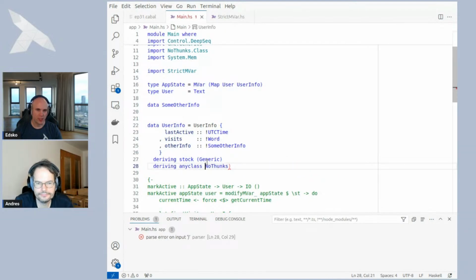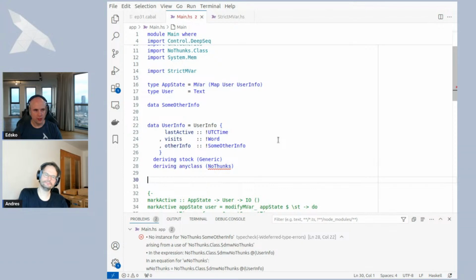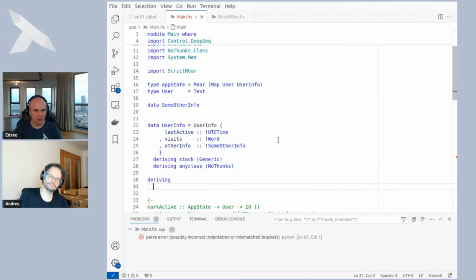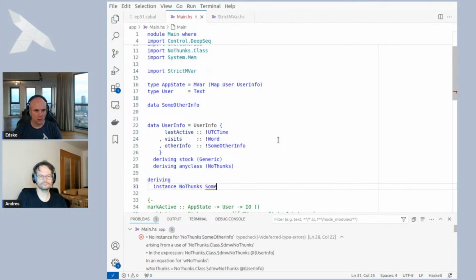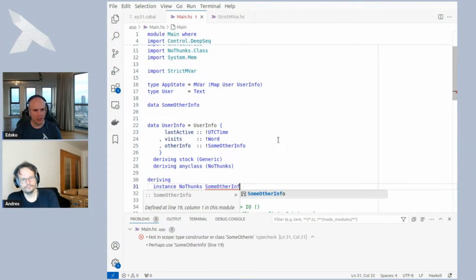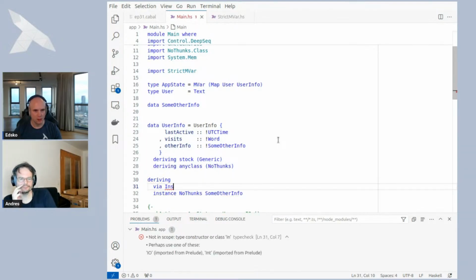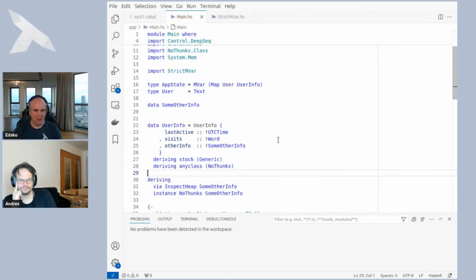Right. And so I was back complaining about some other info now. The other option is to derive our own instance for some other info, but bypassing the definition of this type completely, simply by looking at the Haskell heap. So this is another combinator offered by the library, and this is black magic, right? It doesn't go through the type class system, it just looks at the raw Haskell heap.